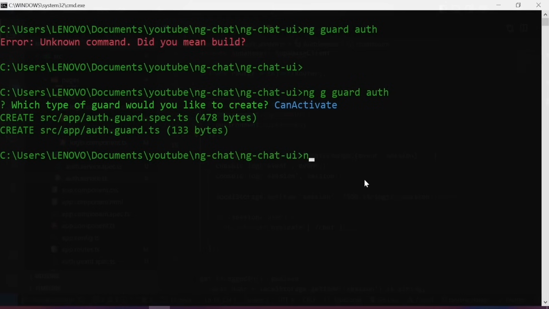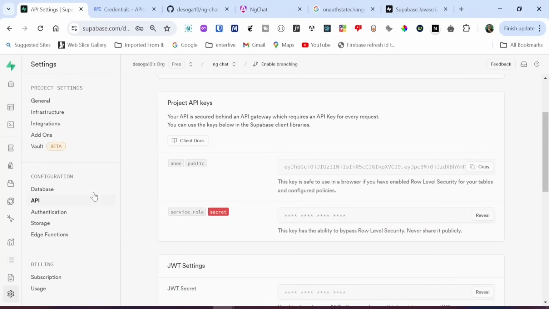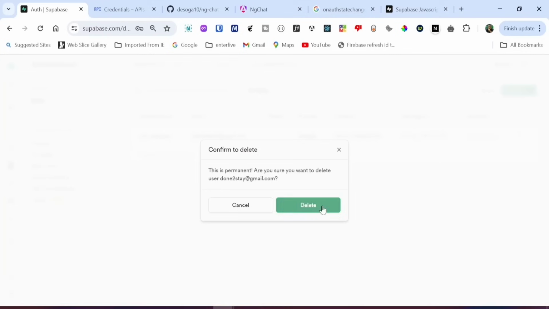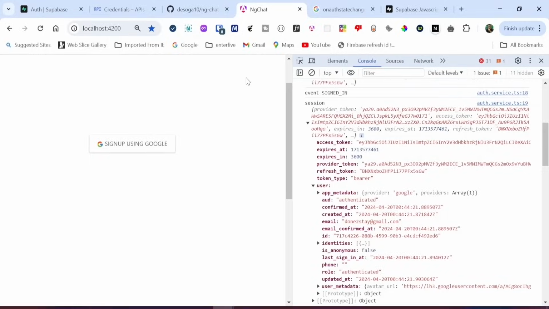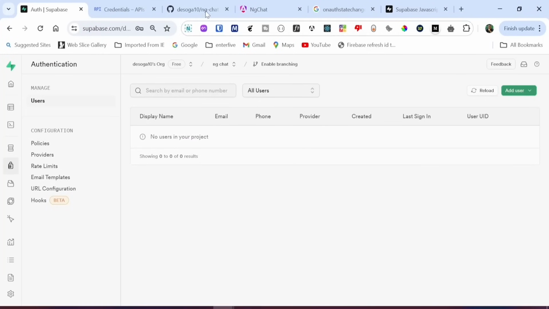To do that, we need to run our project once more by calling ng serve. While the project is compiling, I'm going to head straight to the Supabase service and delete the current user, because while we were creating the authentication, we created a new user, which is the don't to stay email. So I'm going to delete this particular user. The delete is successful, so currently we have no users.